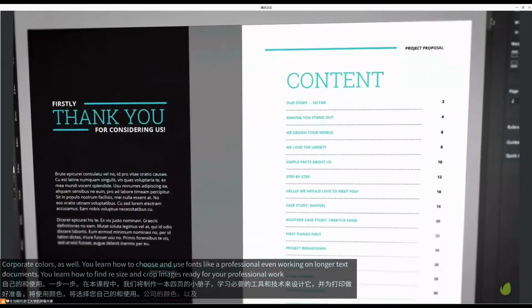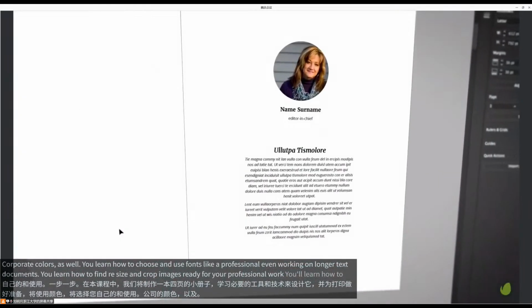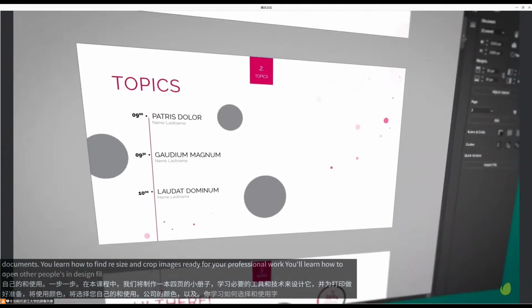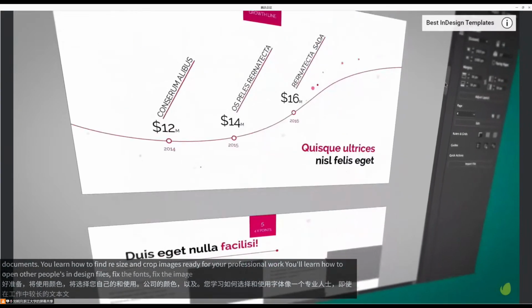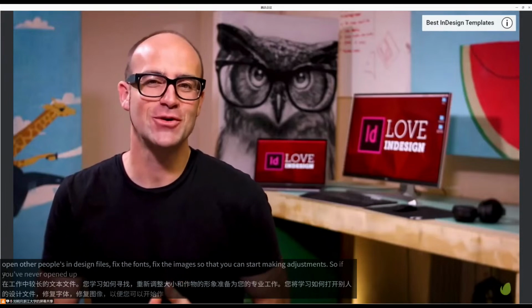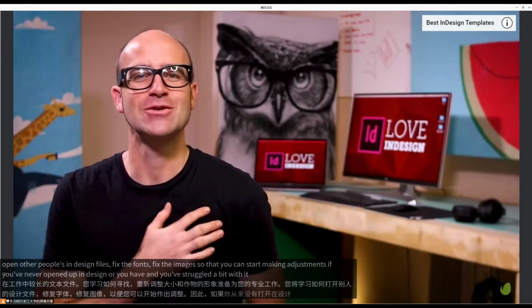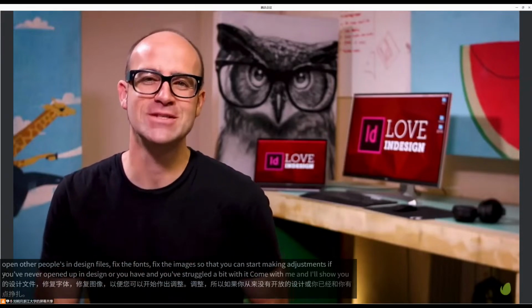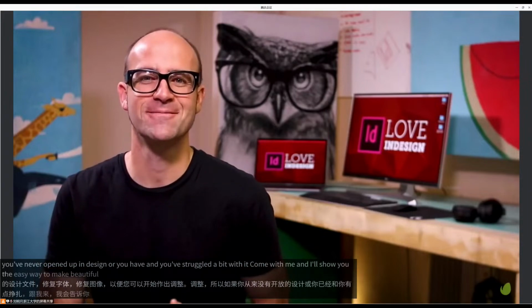You'll learn how to open other people's InDesign files, fix the fonts, fix the images so that you can start making adjustments. So if you've never opened up InDesign, or you have and you've struggled a bit with it, come with me and I'll show you the easy way to make beautiful design work in Adobe InDesign.